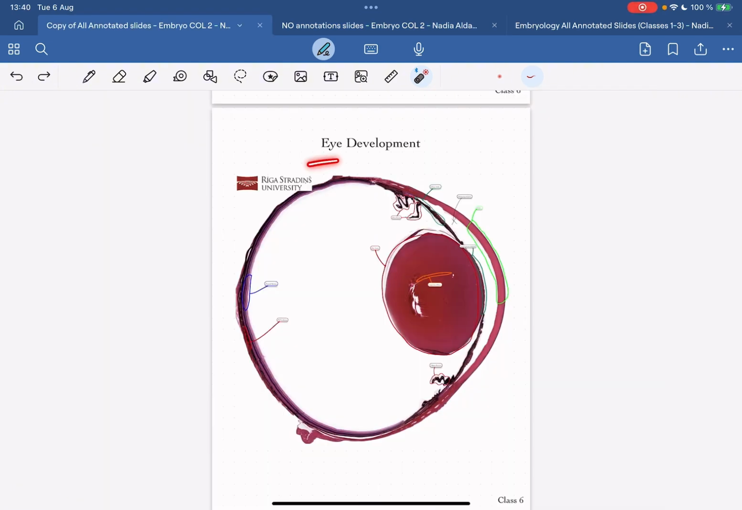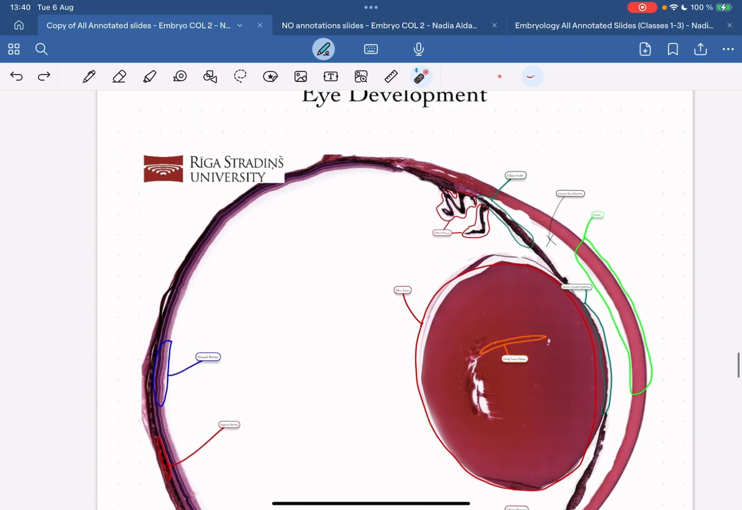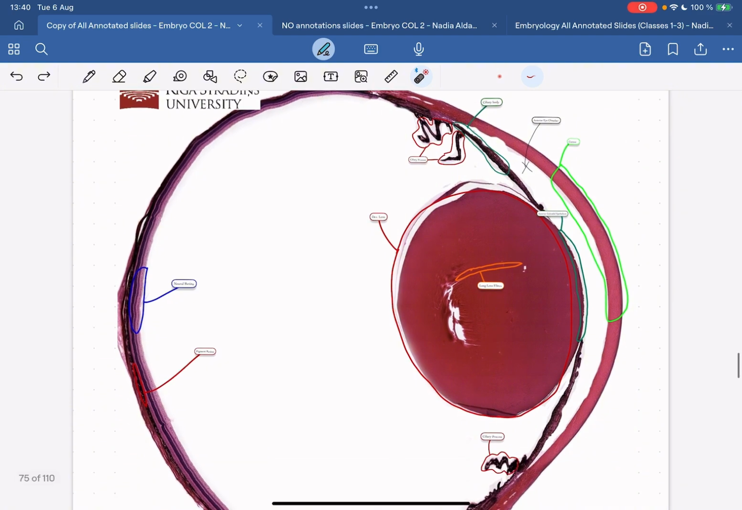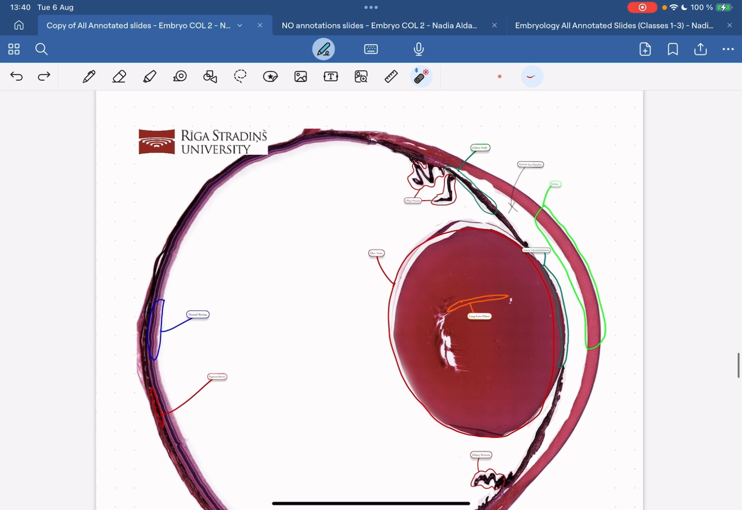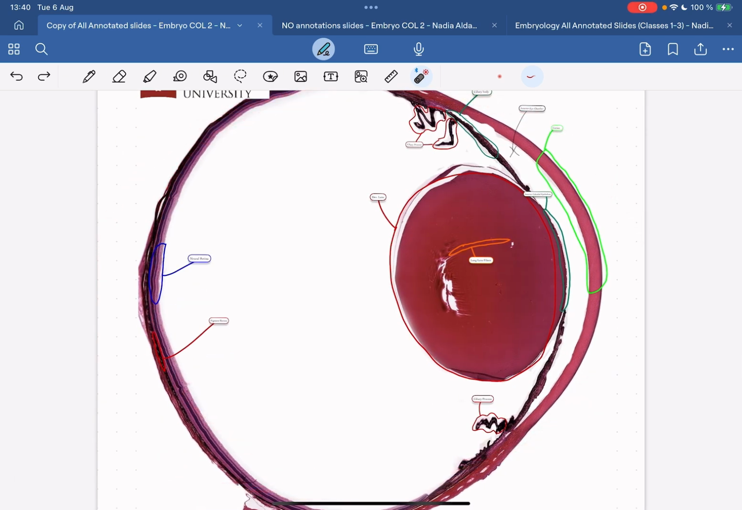Finally, let's talk about the eye development. This is a slide that is quite large, and it's not really that good for the colloquium because it's missing a lot of the structures that we do need to know for the colloquium. But let's go through it. It's a good section of the eye still.